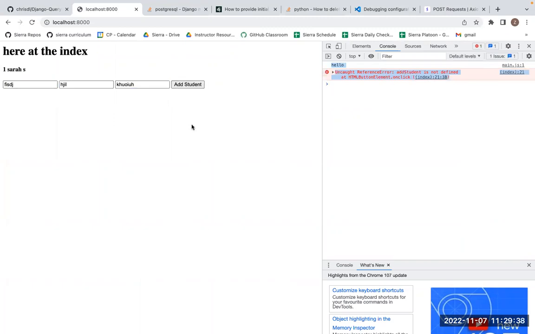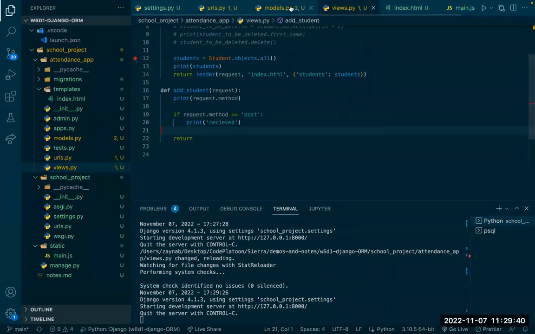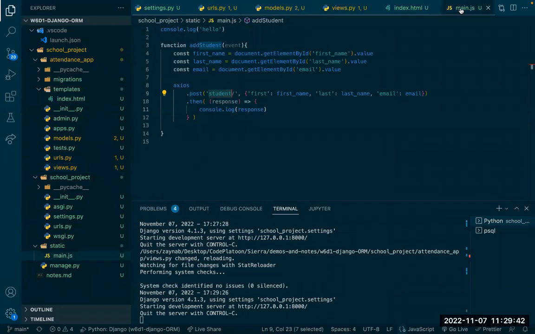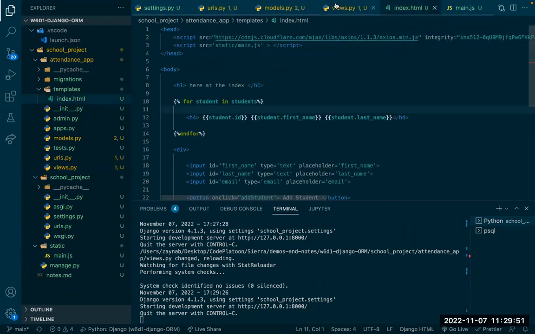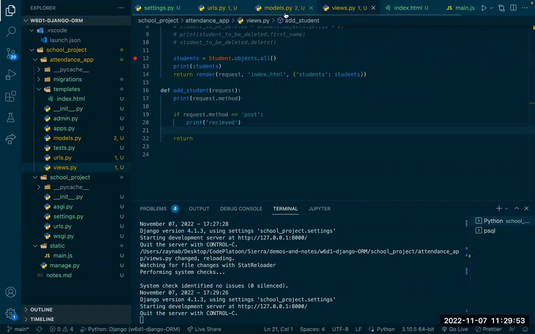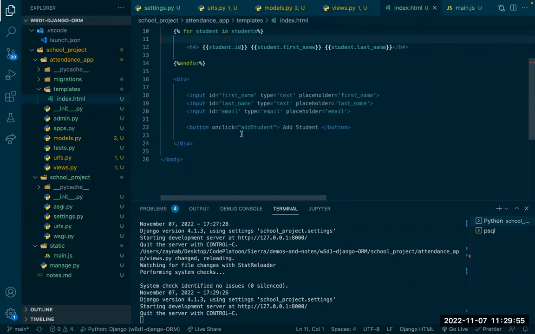Add student is not defined, okay. Why is that? Is that your on click? Mhm. You didn't close it out with parentheses. Oh, let's check. HTML. Here, okay.